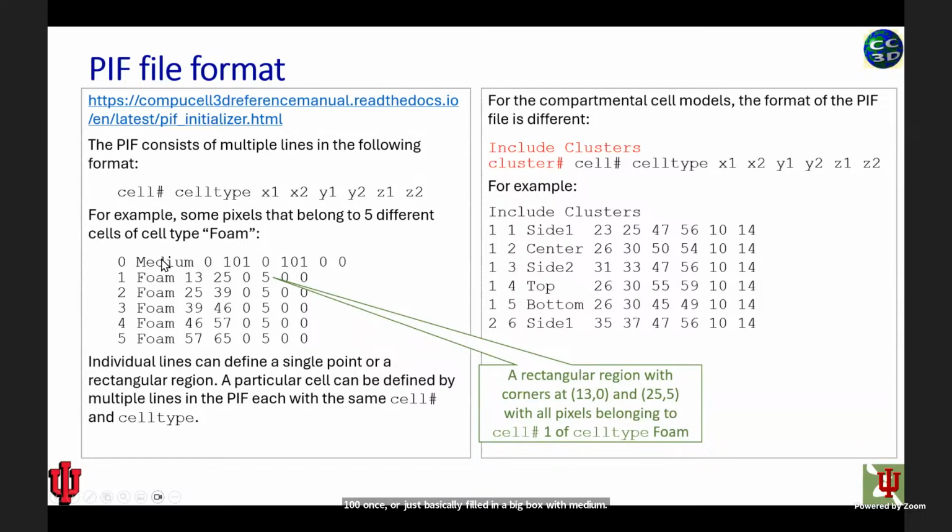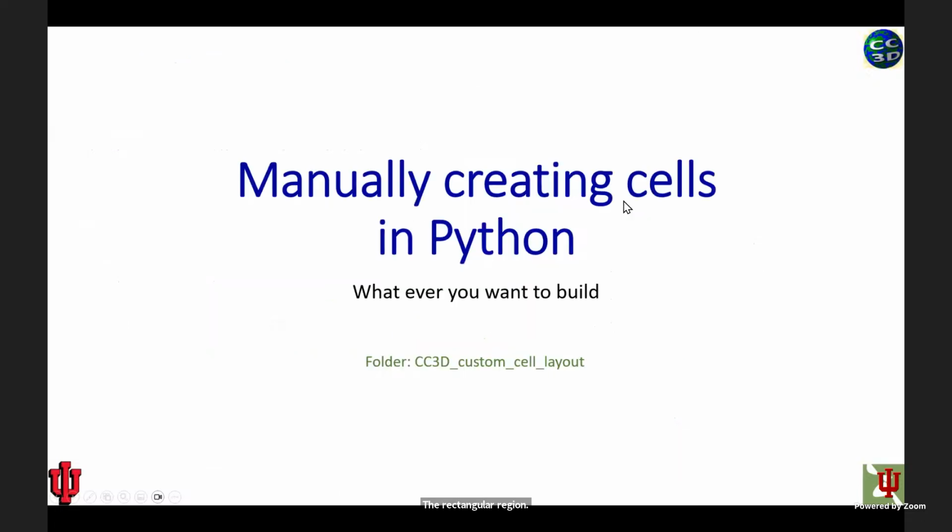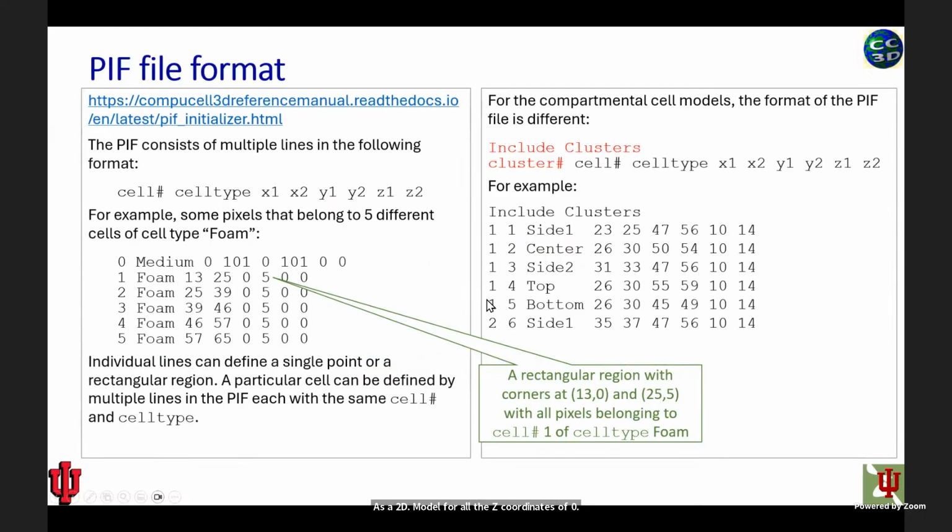Usually you don't need to define medium, since if you don't define a pixel as something, it will default to being medium. But then it goes through and defines 5 cells, their type foam, and there are the coordinates of the lower left and upper right corners of the rectangular region. This is a 2D model, so all the Z coordinates are 0. It's a little bit more complicated if you're using clusters. You have to include a cluster number as well, and you have to include this magic line of include clusters. So in the worst case, you could write an Excel file or a Python script or something to generate your cells, and then read them in using the standard PIF loader in your XML that I showed on the previous slide.